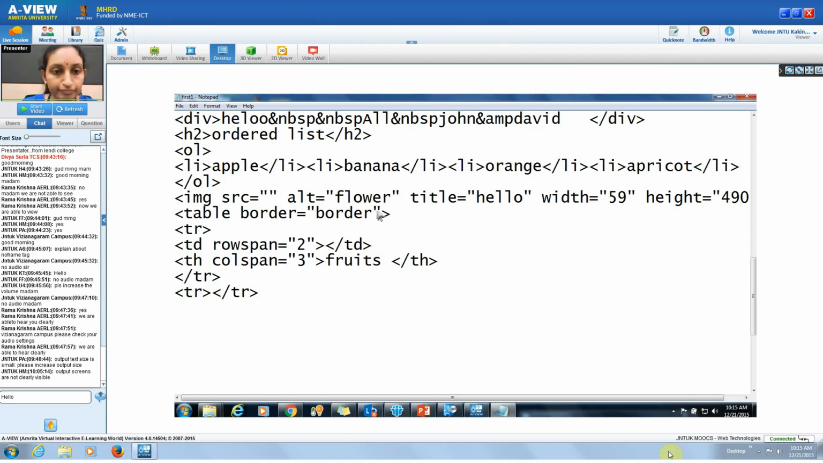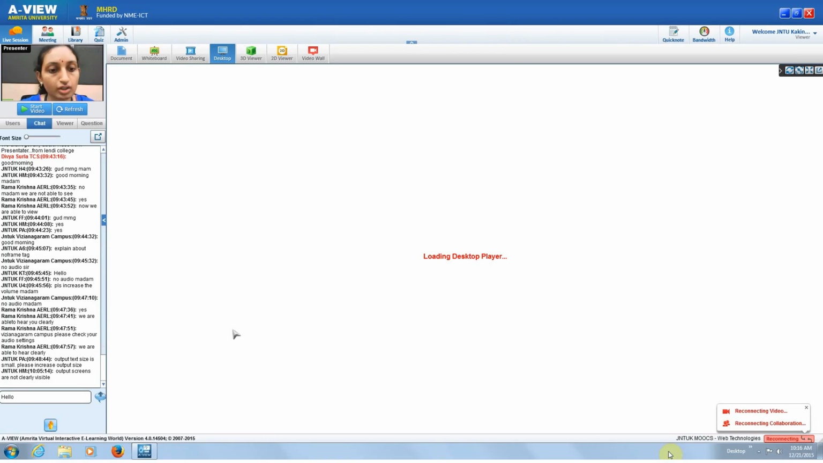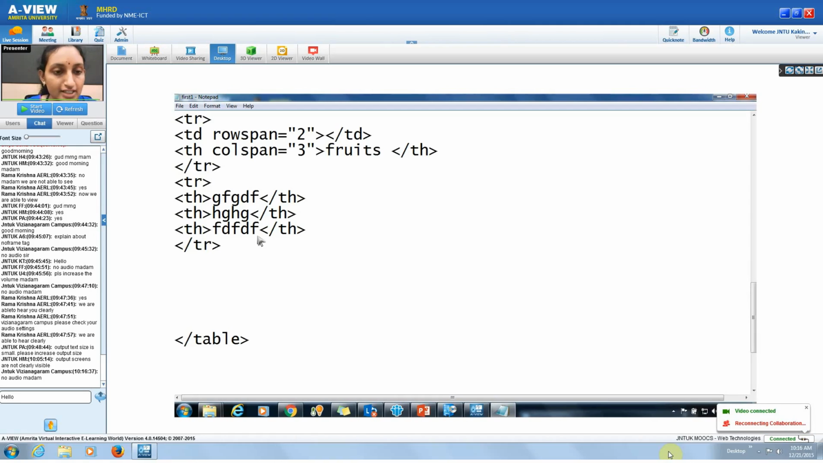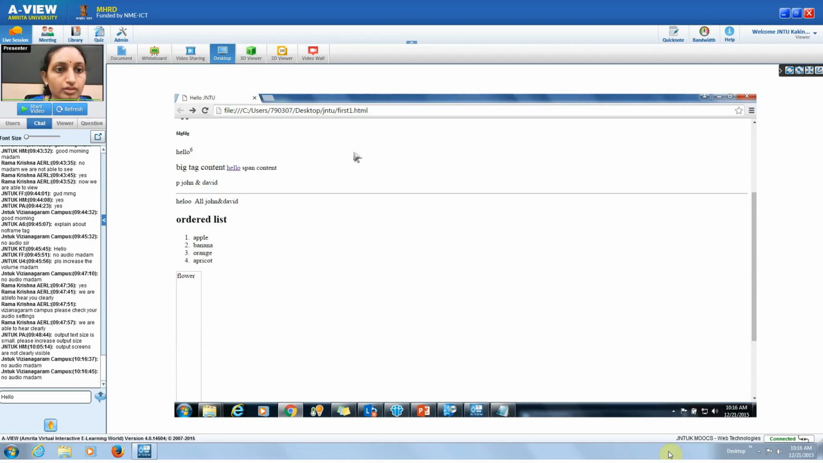In a table, you have the border. Be careful about the closing tags and the starting tags, and you have to be very careful. You should not miss any, even a single attribute, like any closing tag, like a backslash in a th or anything. Your program will not be executed. This is another HTML.